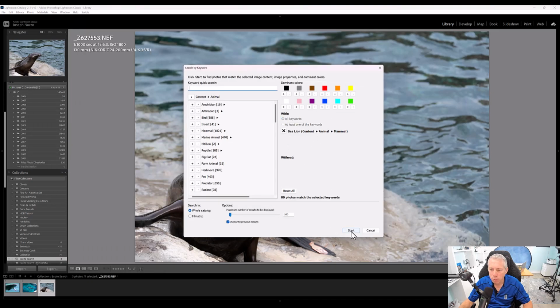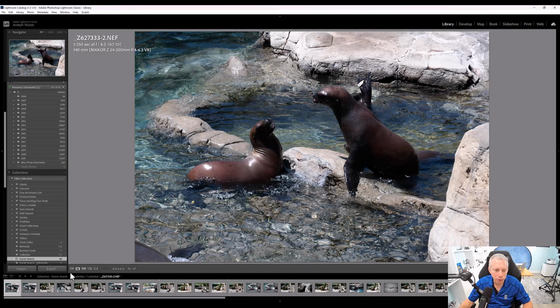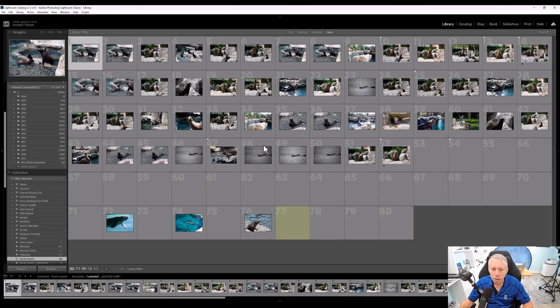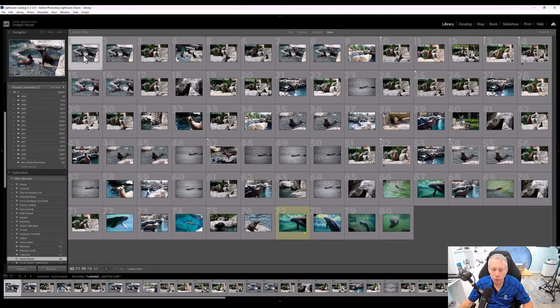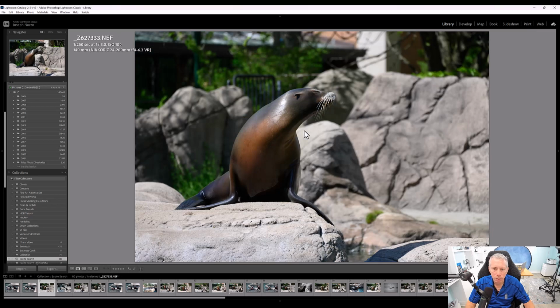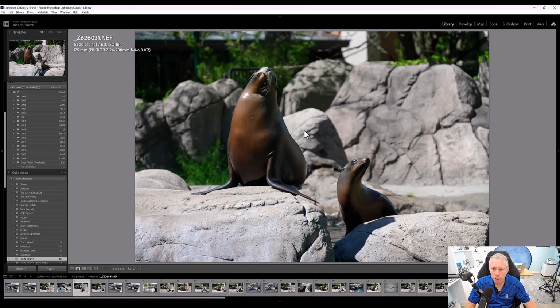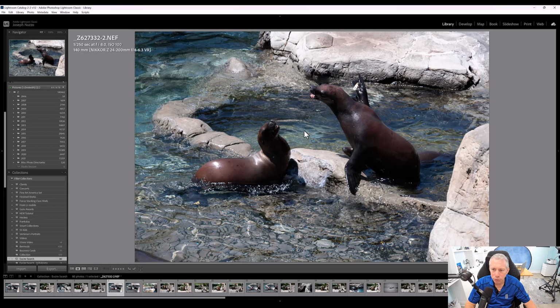Let's take out blue. Let's hit the start button. And now we're just doing sea lions. And now you can see right away we have basically done really great with our sea lion search. And we have a whole bunch of sea lion photos now that we can go through right at our fingertips. I mean, literally, just push a button. You saw how fast that was. And here we have all of our different sea lion pictures to choose from.